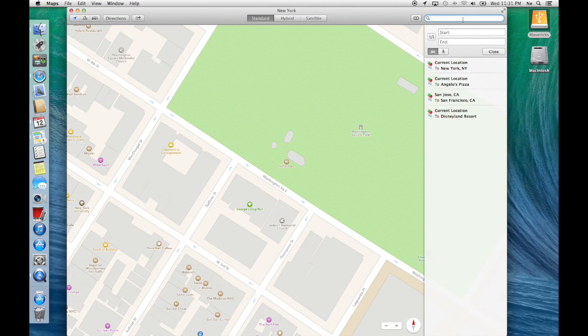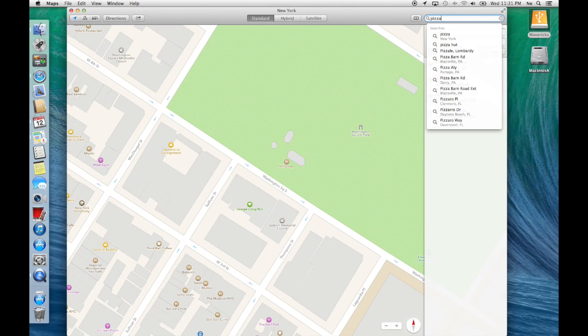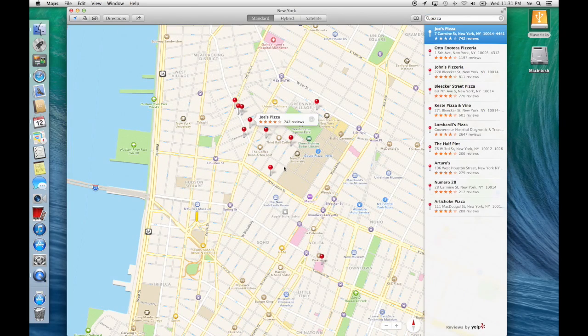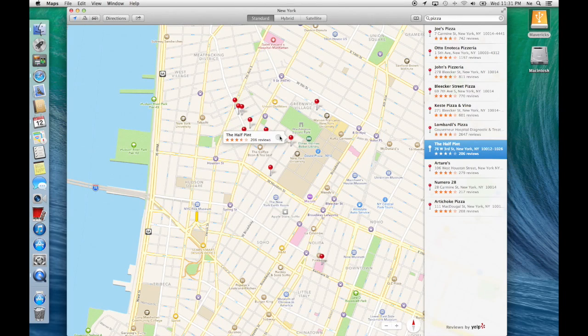So I come up here, and I want some pizza. If I'm in New York City, I got to have pizza, right? So I type in pizza, and it immediately will tag all of the pizza places, just like you have on your mobile device. So I can see this one's not too far from Washington Park. Let's see what it is. It's Half Pint.